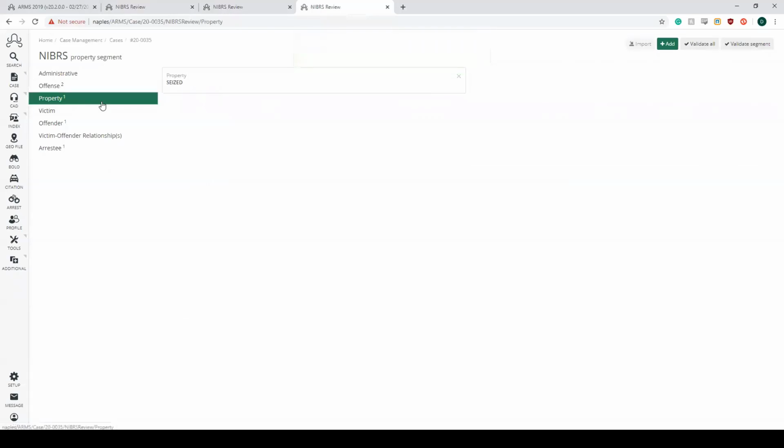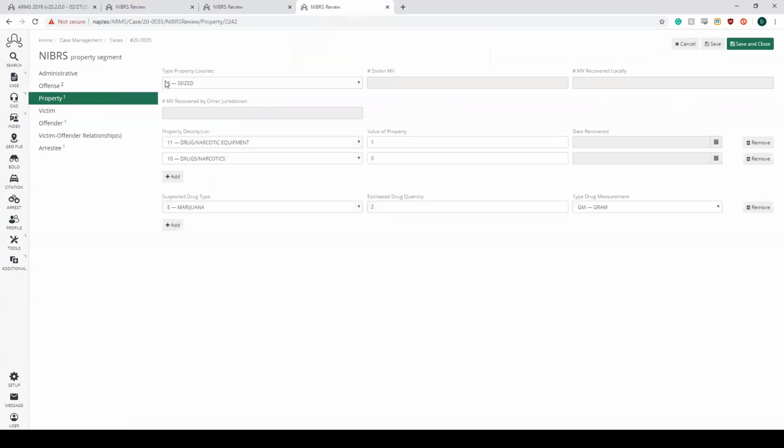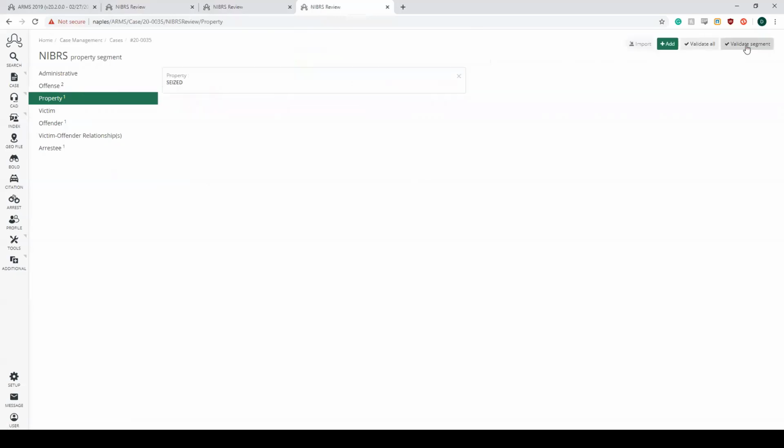And we'll go down to property. So this is going to show all of that seized property that we just pulled in. We've got seized, the equipment marked as 1, the drug narcotics, which we'll need to change to blank. You actually can't have 0 there for the value. It has to be blank. And then the drug type, drug quantity, and measurement. All right, we'll save that, so we're good to go on that one.